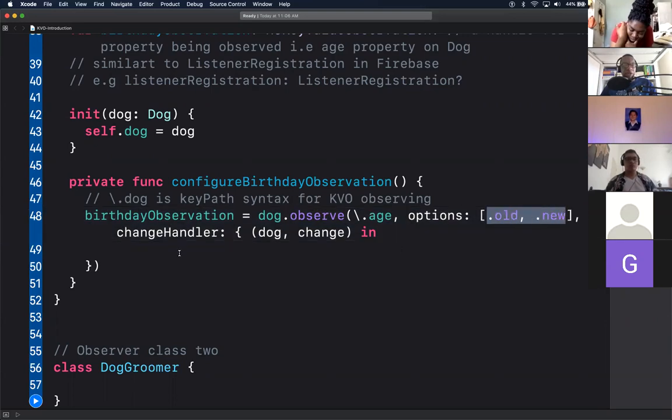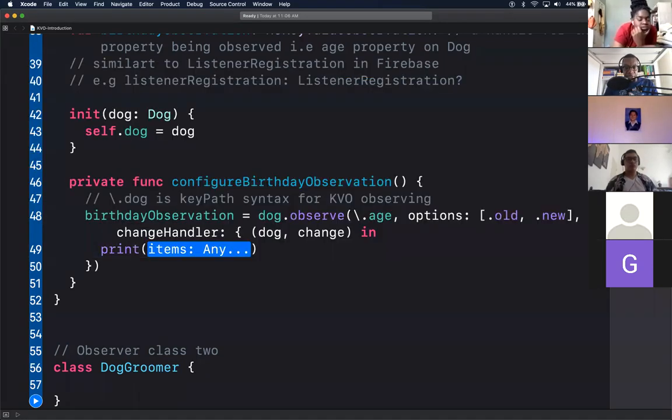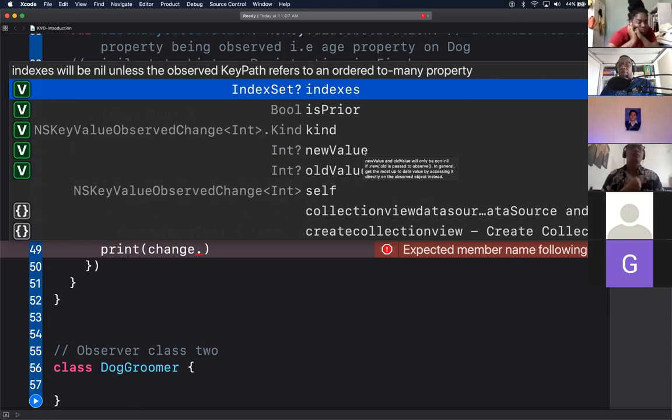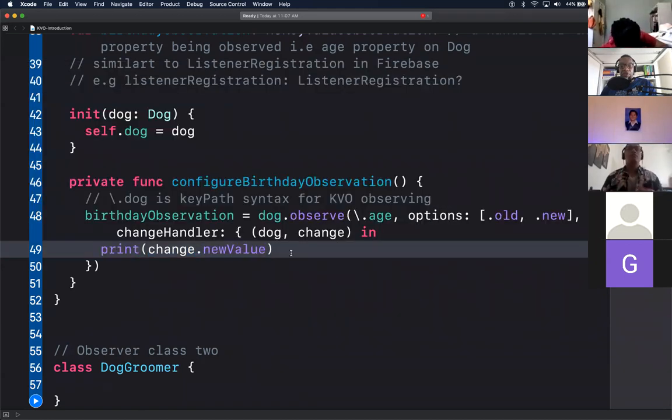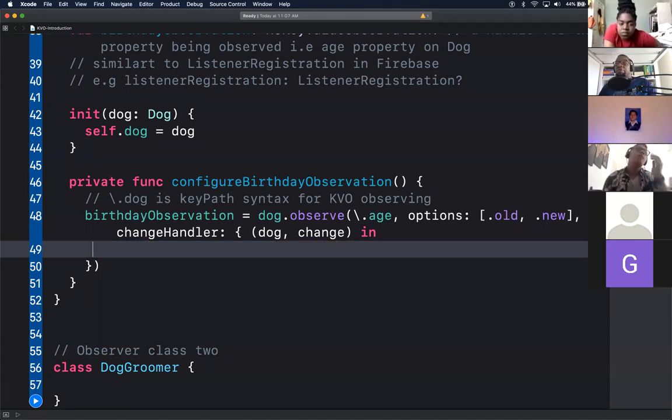So in here, I could say print in the completion handler, I could say print change dot new value. Do you see new value and old value here? It knows from type inference what type of value the age is. All right. So what's being returned is change, and with change, we now have access to those options. Exactly. So now we could do any logic we want in that completion handler.